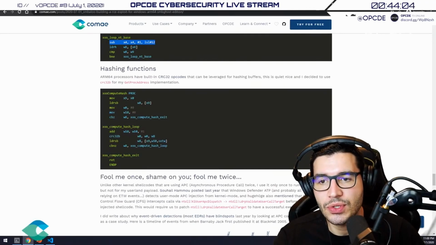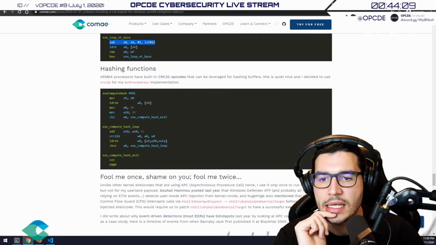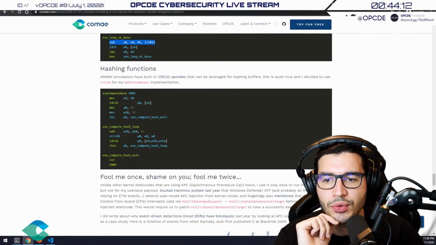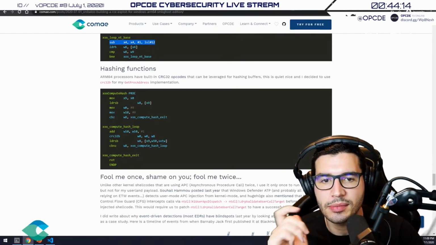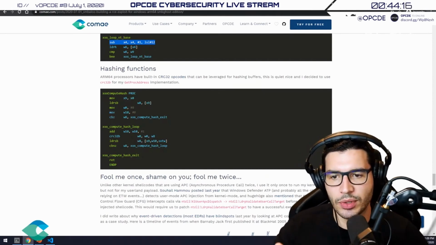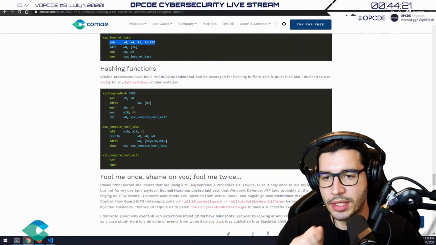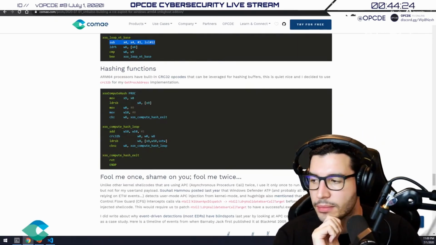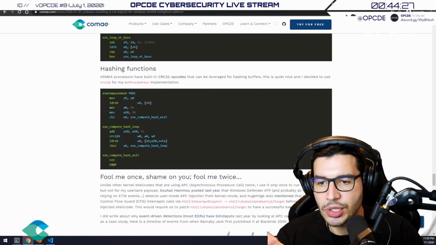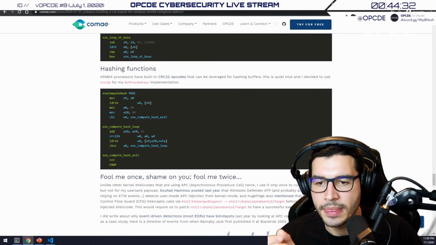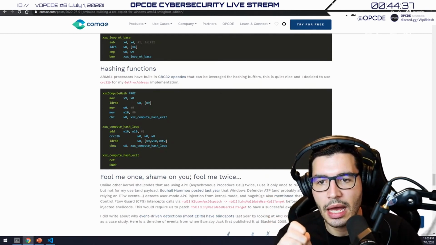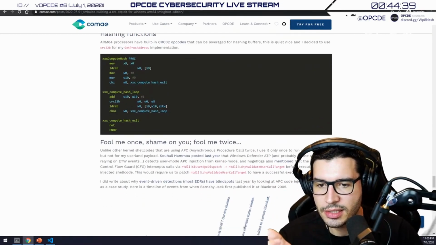Another interesting thing for the shellcode, which is ARM64 specific, is they have a bunch of CRC32 opcodes. That's quite nice, especially when you want to hash functions, because instead of doing your own hashing function, in my case I was using the CRC32B instruction. So I have this clean way of hashing function names, and that's pretty much it.